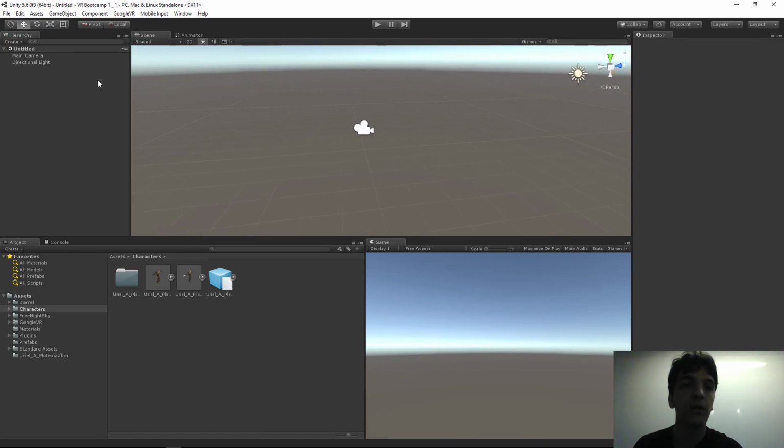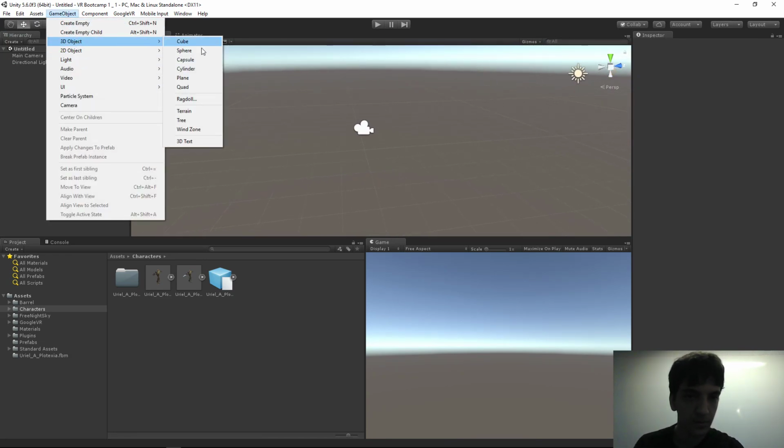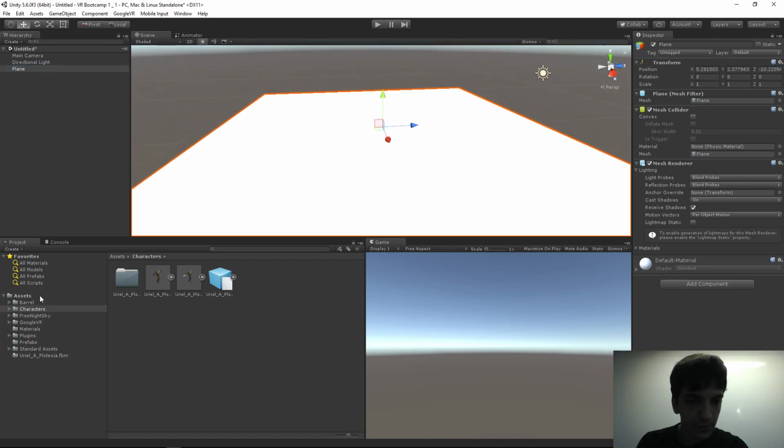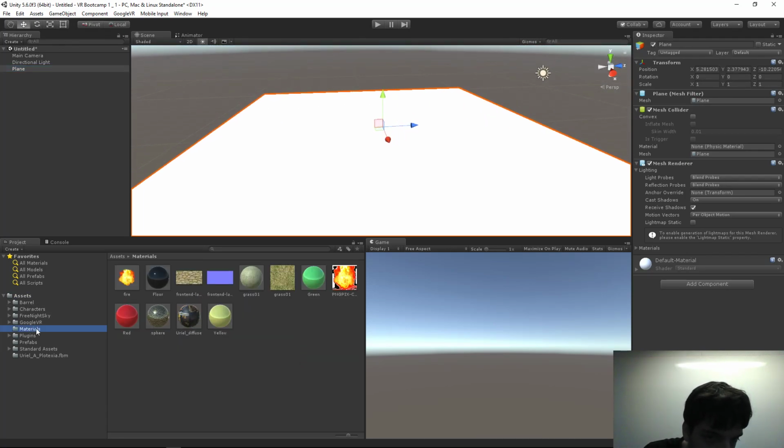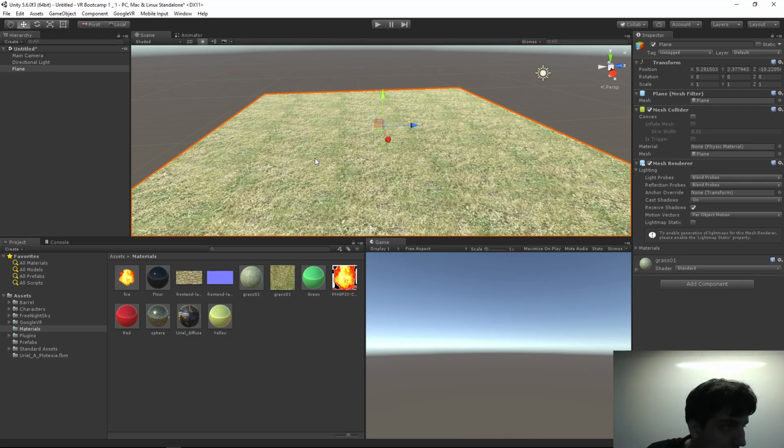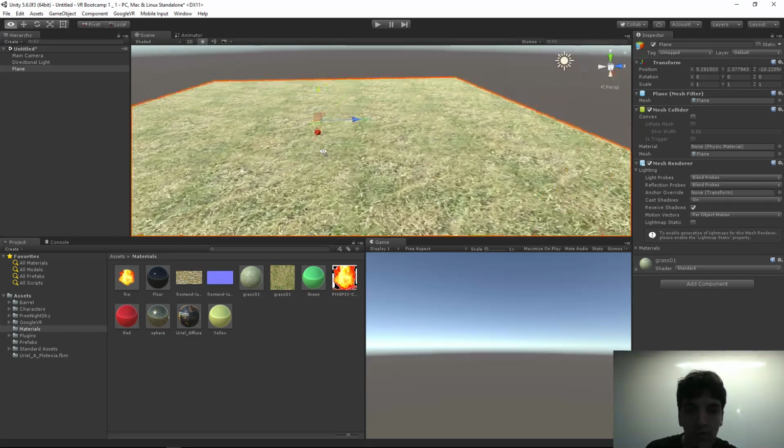Alright, cool. Now we'll make a plane. And then just pull one of these materials that you already kind of had, the grass material or whatever you had. You should have a materials folder, or the sand. Yep, that's good.